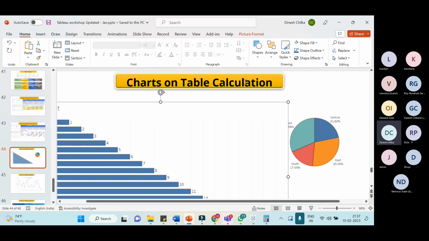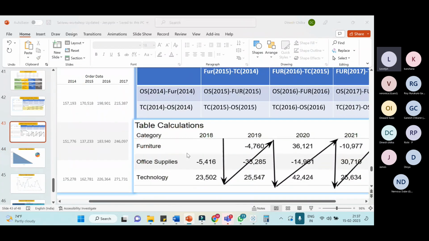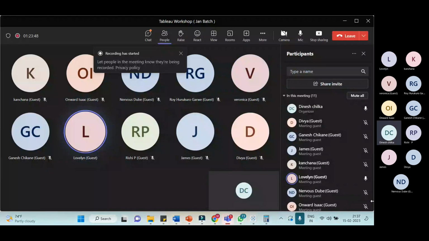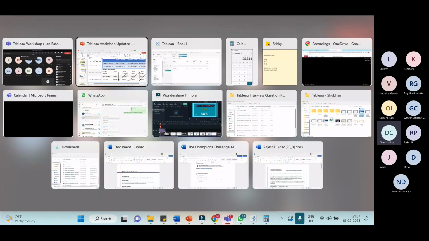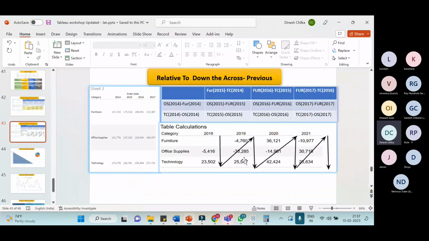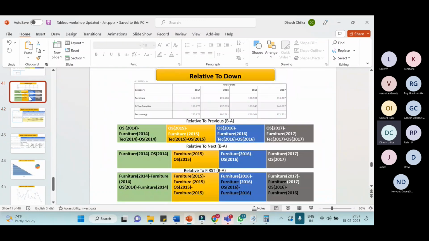charts on table calculation. Before I move on, tell me. I wanted to ask, in what sort of situations do we use these table calculations? Table calculation, right? So I will tell you, it depends on the requirement. Sometimes it depends on the requirement why you are going to the across, why we are going to the downward. It depends on the requirement itself.